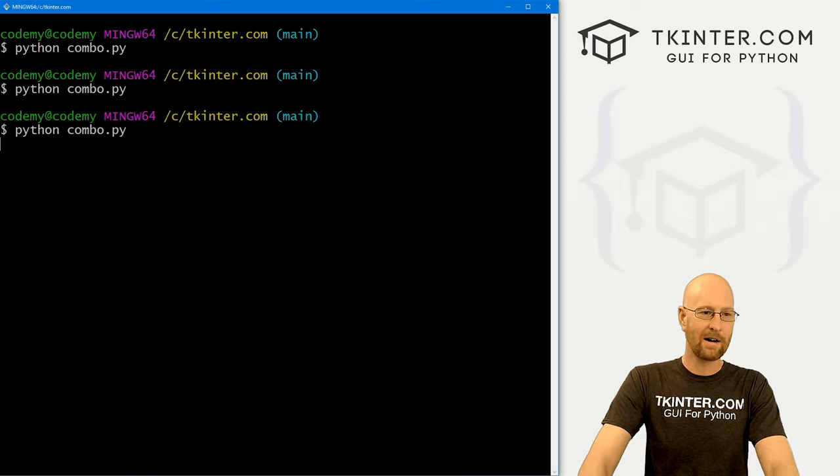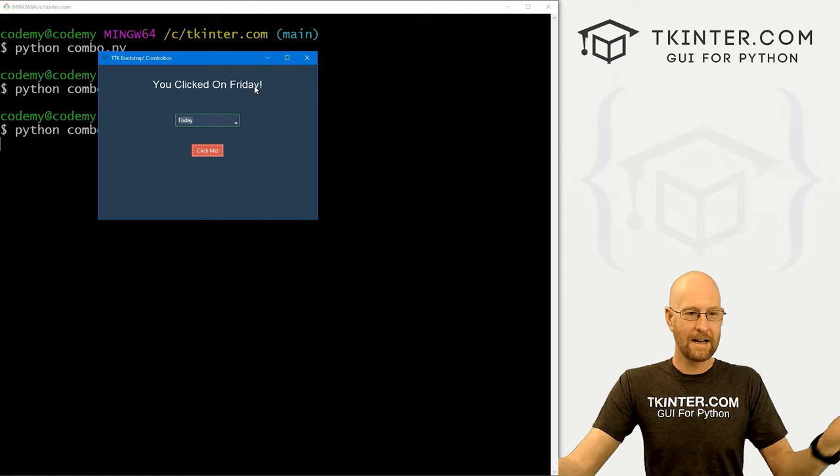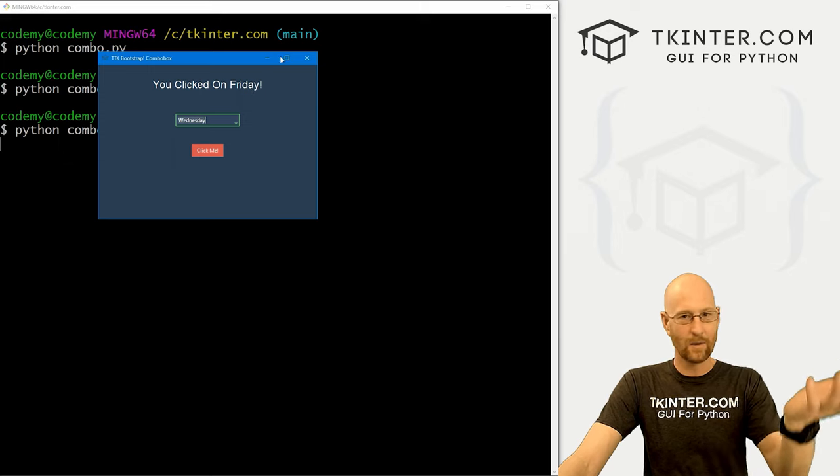Let's go ahead and save this and run it, see if that worked. So we can click on Friday. You clicked on Friday. Woo! And that's all there is to it. Super simple. Now we can also bind this thing so that we don't need a button at all. We could just click on here. Say we click Wednesday, the text will change to you clicked on Wednesday, right?